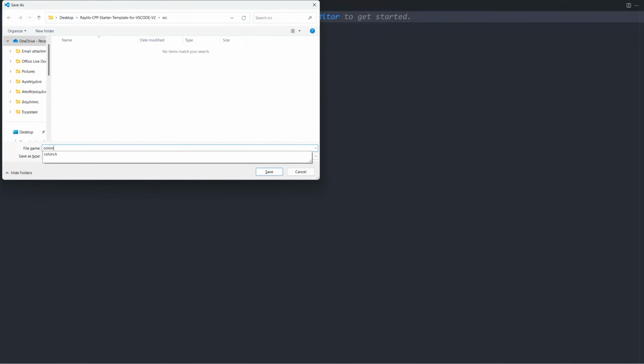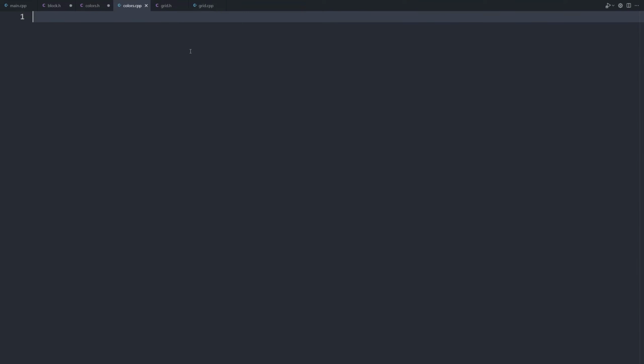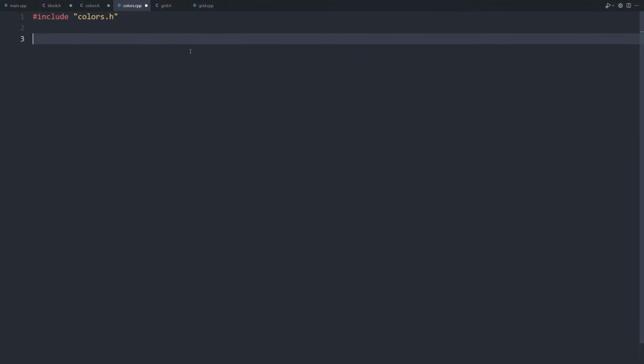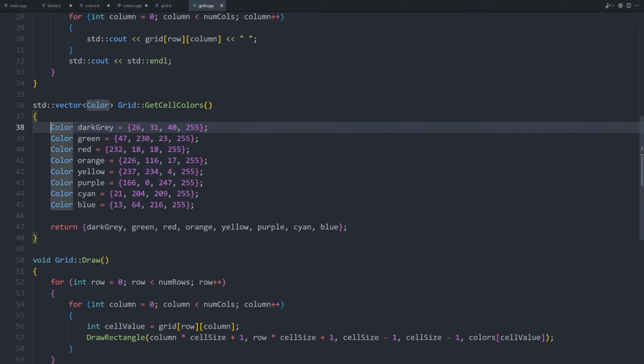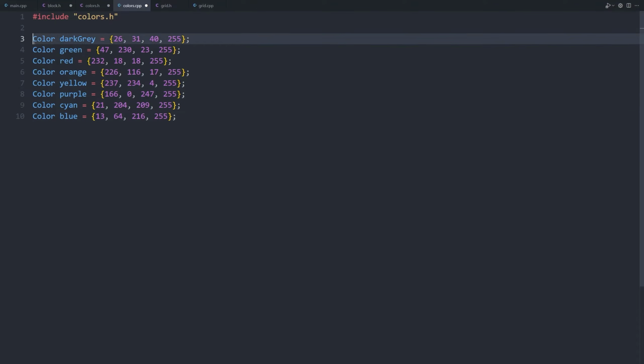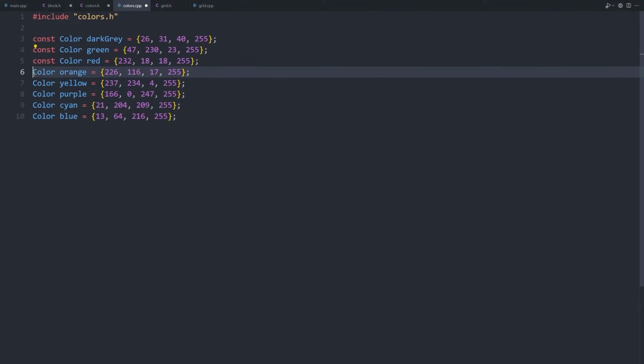Let's create a new file and name it colors.cpp. We have to include the header file, so #include colors.h. Now let's copy the color definitions from the grid.cpp file. I just copy these values and I paste them here. Now all I need to do is to add the const keyword at the beginning of each color definition.